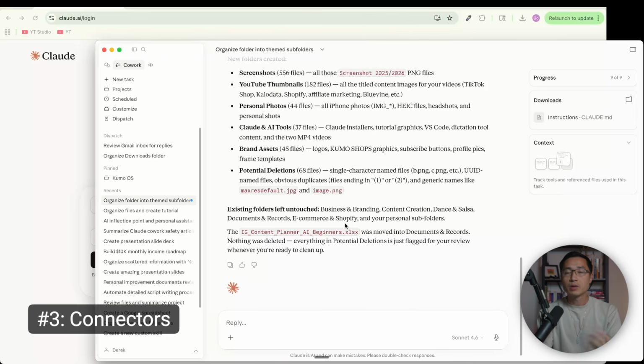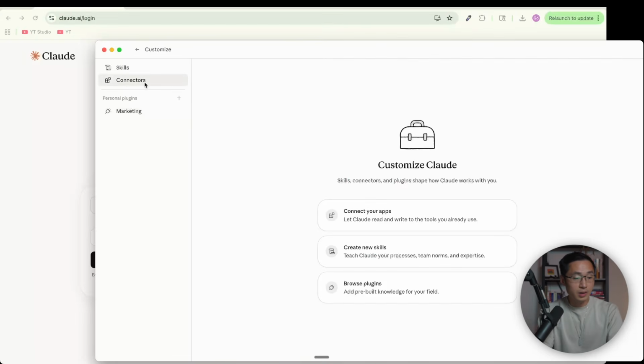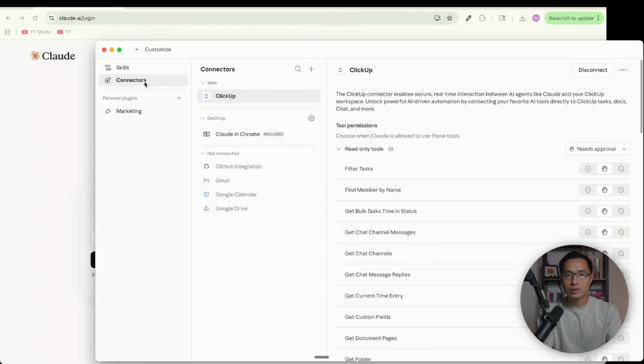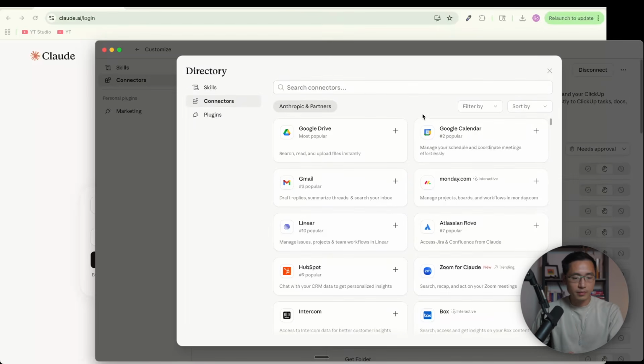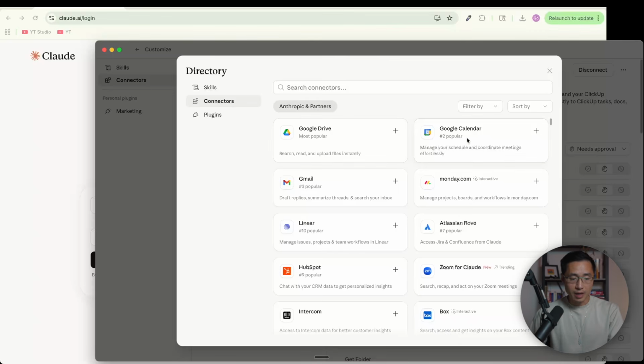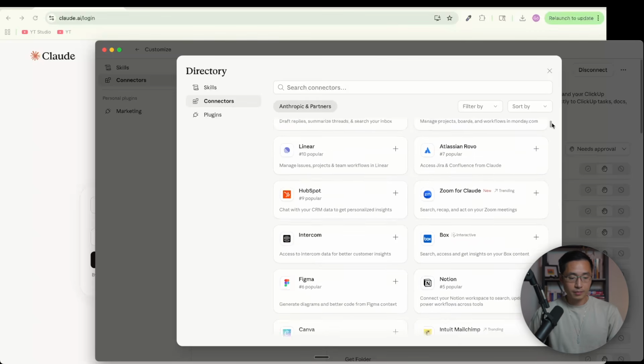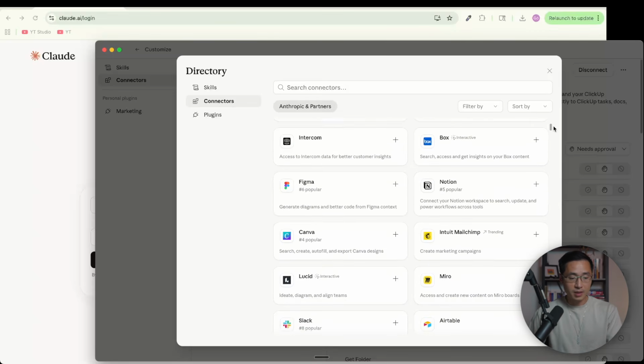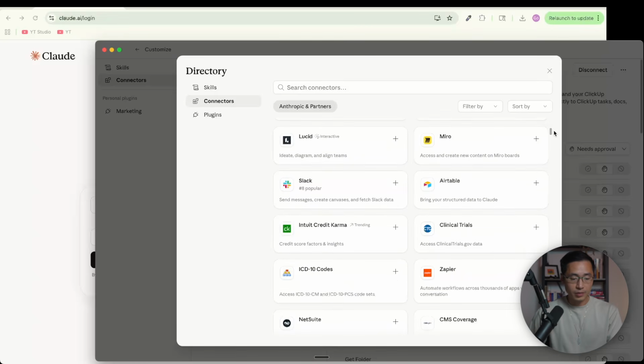Next, let's talk about connectors. Let's come to the Customize tab and go to Connectors. Connectors are what allow it to connect to the tools that you already use. We can click on the plus button, click on Browse Connectors, and you can basically connect Claude Cowork to any of the apps that you already use. For example, Google Drive, Google Calendar, Gmail, there's Notion, there's Figma, Canva, Slack. Any apps that you already use, you can connect here.